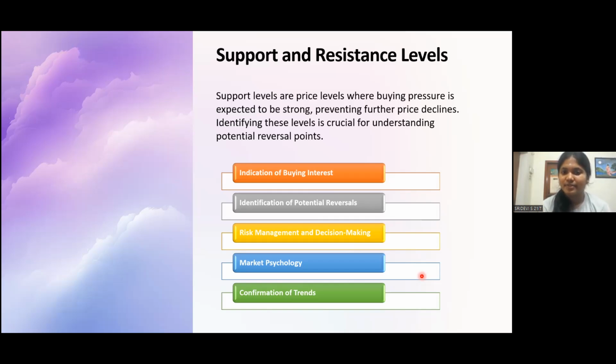So I've listed the 5 main crucial points and the advantages for which we have chosen this specific thing under technical analysis. So the first one is indication of buying interest. That is, if the support level is crossed by the data set, that is, one specific observation is observed to be going out of the boundary, then we can clearly say that there is a buying interest or there is a selling interest. So whether there is an uptrend or there is a downtrend, according to which we can say whether that specific stock has a buying potential or it has a selling potential.